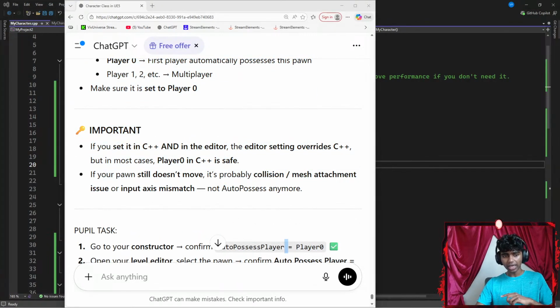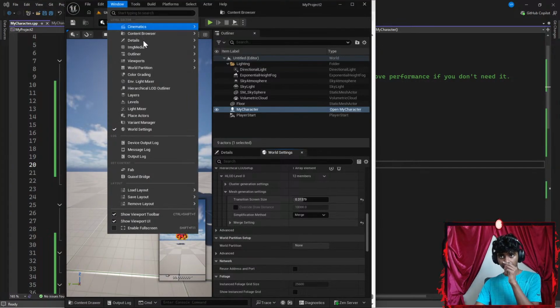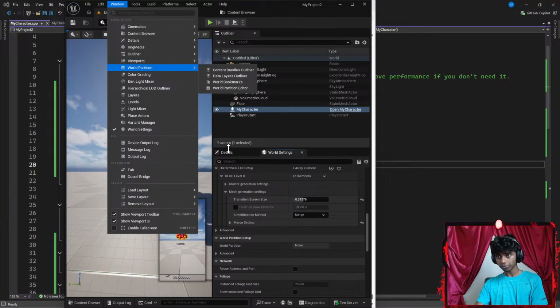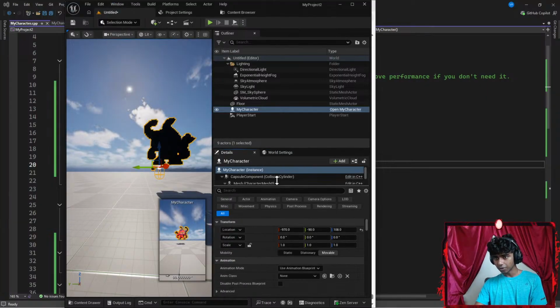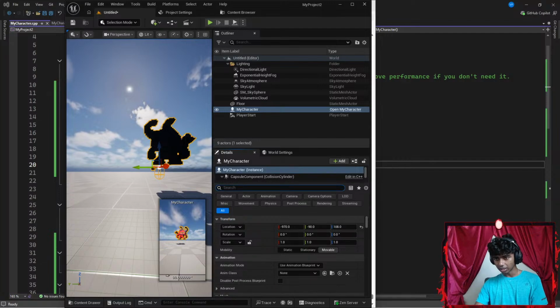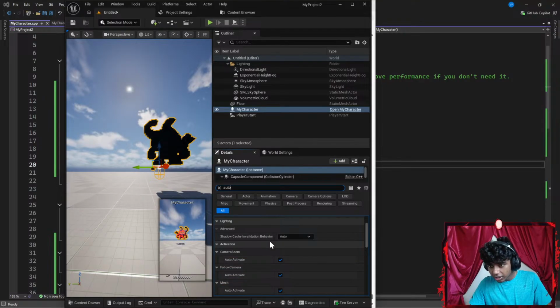Okay, let's check it in the editor. Guys, I don't know why I opened Blender real quick. There we go, let's exit Blender. Let's go to my details panel. Let's go to Window, Details. I have details here. Let's go ahead and get this part up. Let's type something like auto possess player. Do I see it somewhere? Auto possess player.